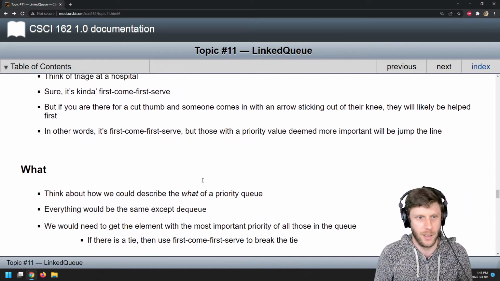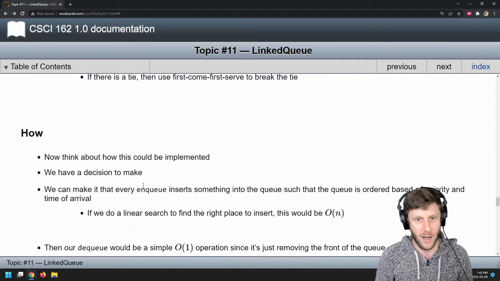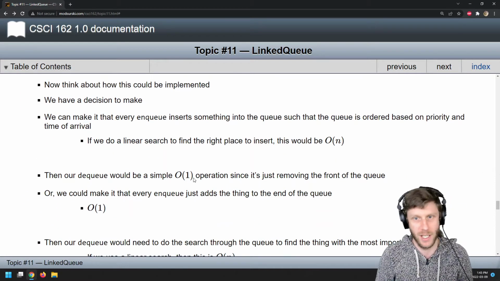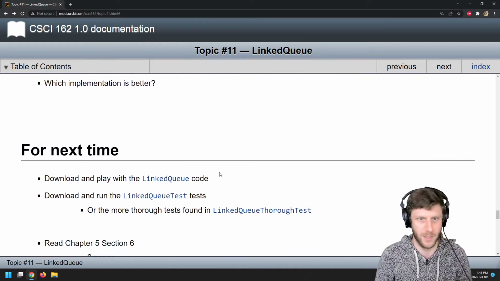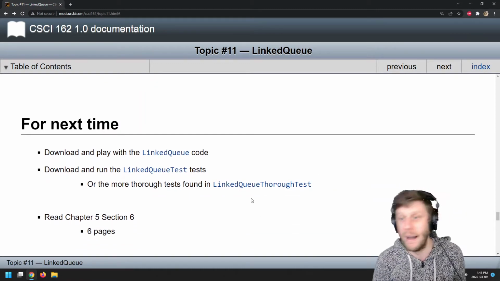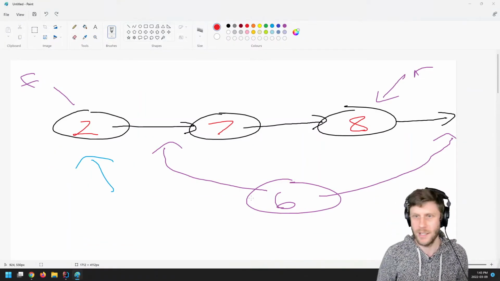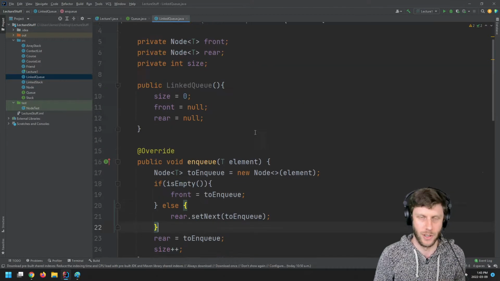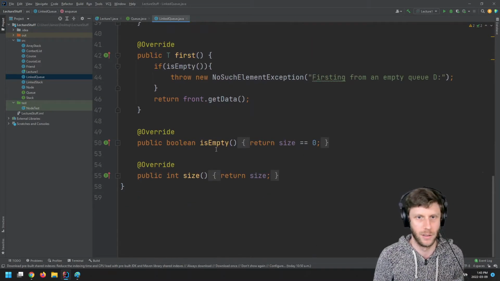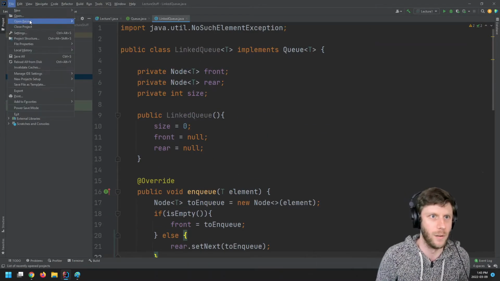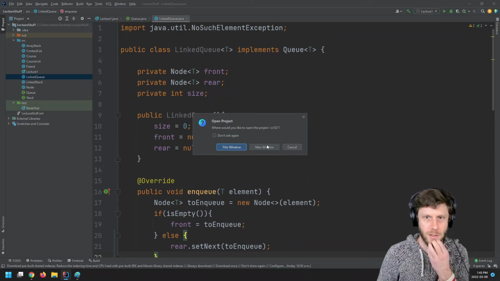All right, well, here's where we talk. We could do the enqueue. Yeah, okay. We just talked about this. Okay, cool. Now, let's go look at the actual implementation here. You know what? No, I'm going to open this in a new window.